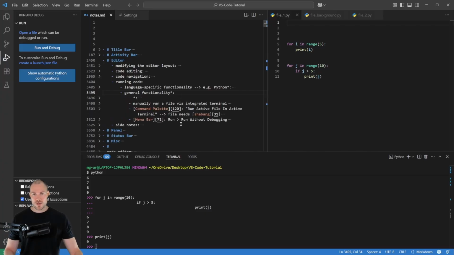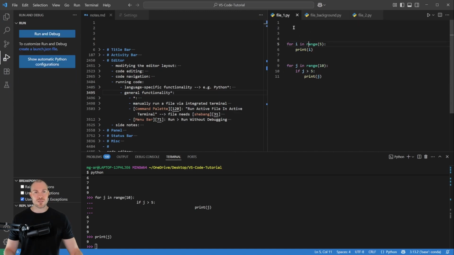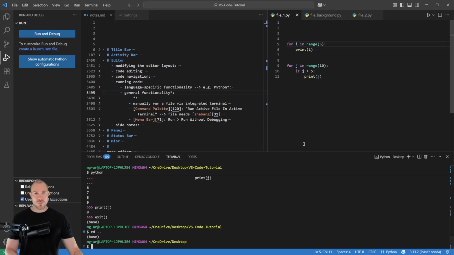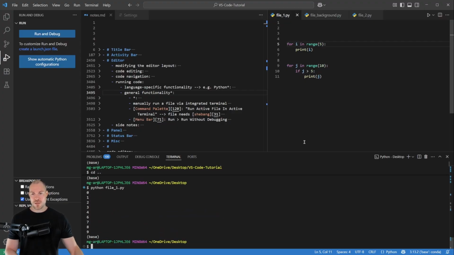So here the first point is to simply manually run the file via the integrated terminal. So for example, let's run this file 1 here in the terminal. So therefore let's exit the REPL. And now I need to go to the desktop here because that's where the file is. And now let's run this file 1. So therefore we simply say Python and then file 1 and now enter. And now we can run this file. So that's the first way how you can run code.